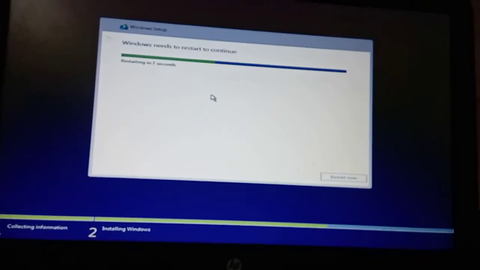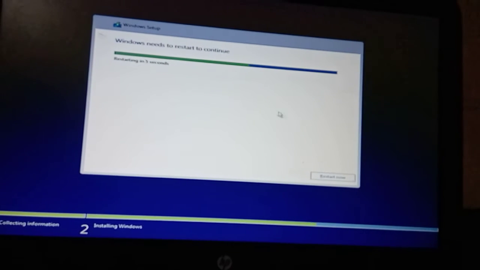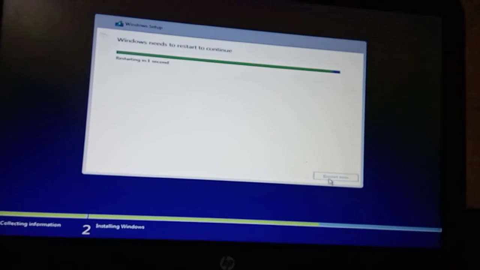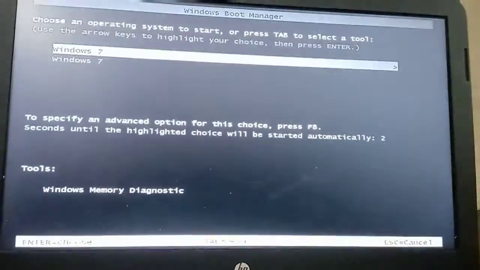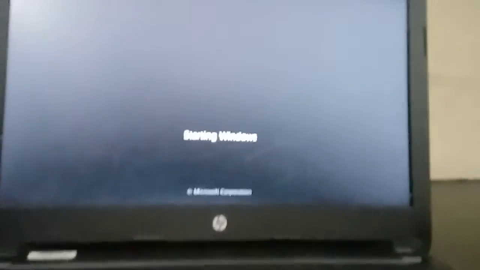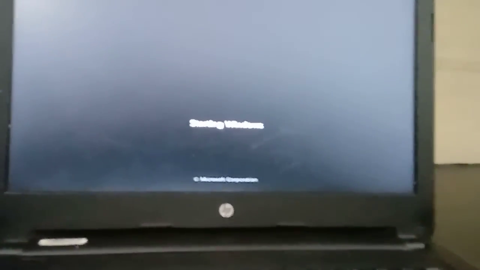Now it will restart. Okay, within 4 seconds it will restart. Now I'm going to restart also. Now it's restarting. Okay, it's ready now. I need to remove this pen drive because it's taken again. Yeah, I removed my pen drive. You can see this.